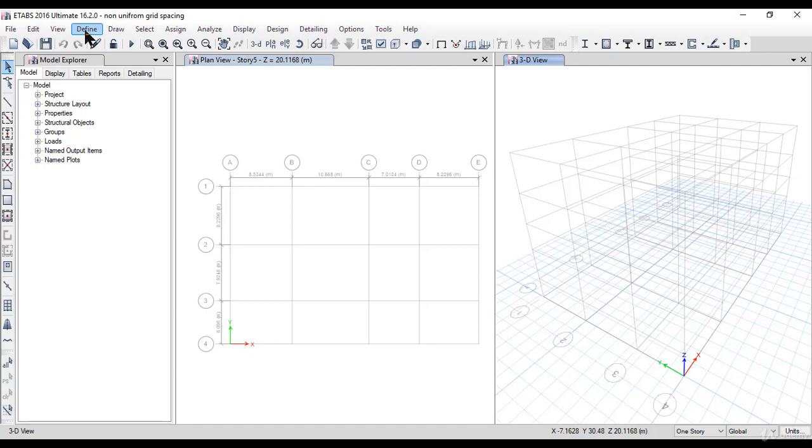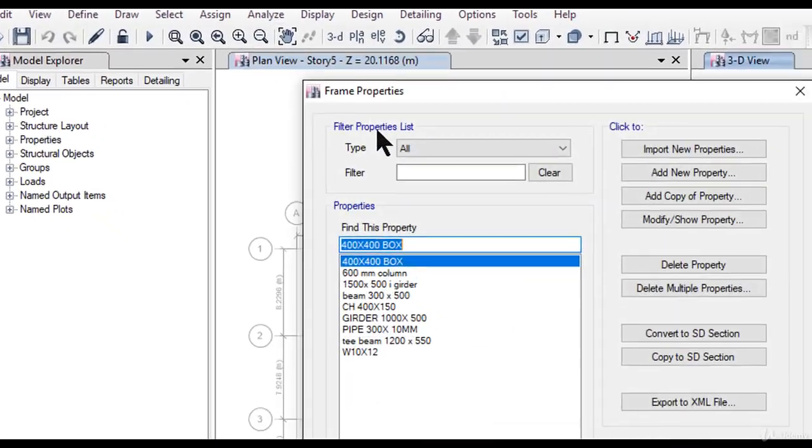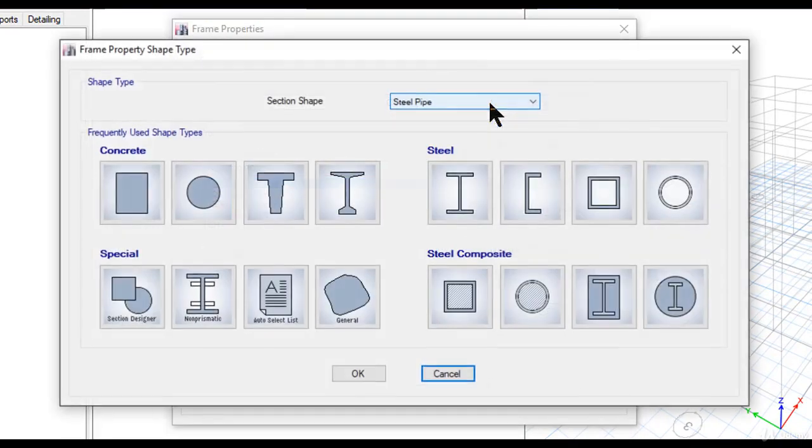In the previous lectures, we have learned how to define the concrete section properties, how to define the steel section properties. In this lecture, we will learn how to define the composite steel section properties. We go to define section properties, frame section, left click on add new property.